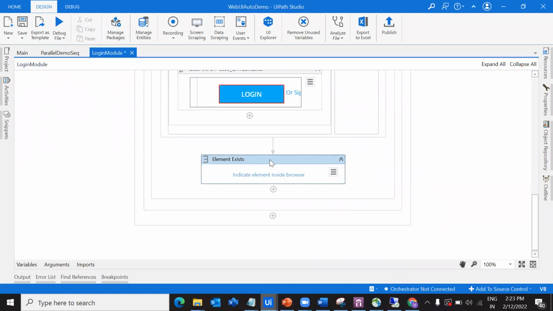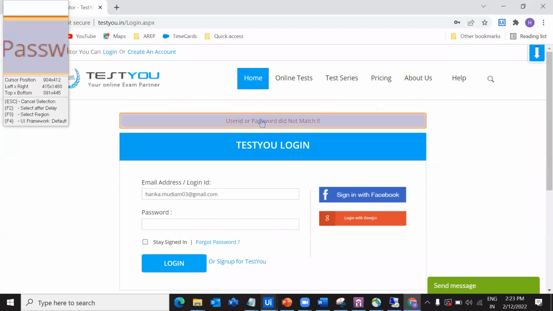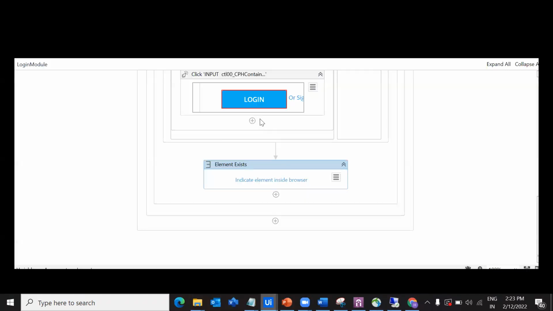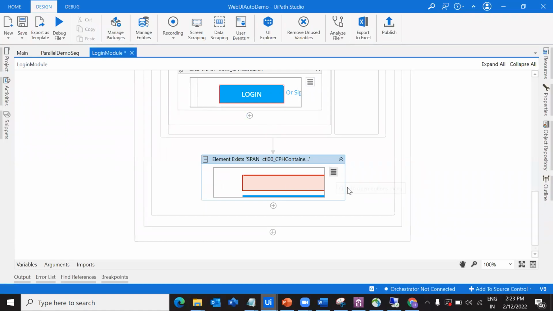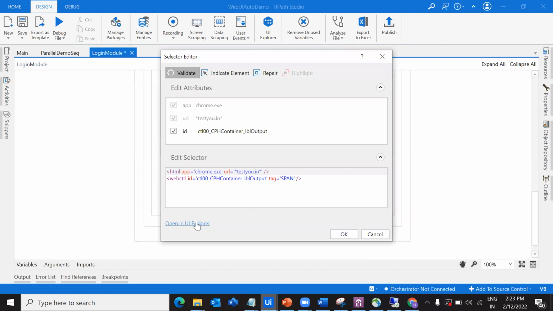For that, I'm having an element exist. In the previous video, we have seen how to capture a particular web element and how to stabilize the selectors, right? If you're not aware of it, just go and check out that video, so it will be very clear for you. I'm going to edit this selector in UI Explorer to see if I can add any other attribute into my selector.